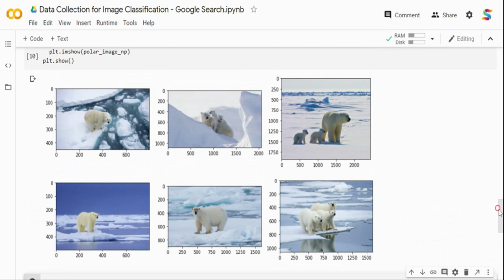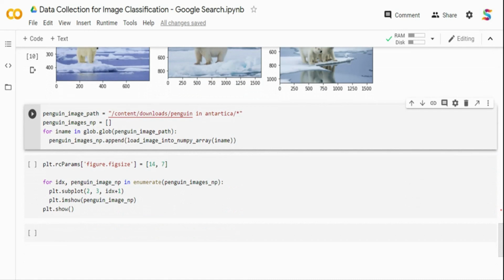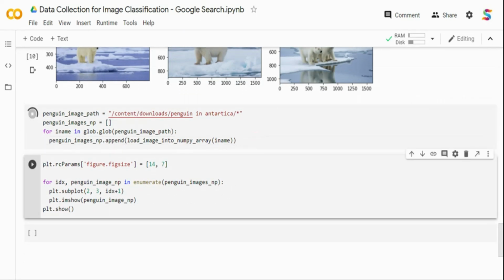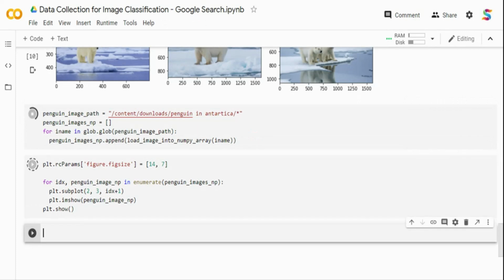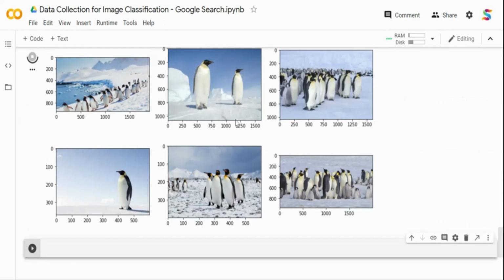Similarly, I am calling the NumPy function again for the penguin images that got downloaded. Now let me run that, and also let me run the visualization. It is the same. The only thing is that the folder over here is different. Right, now these are the penguin images that I've got downloaded.